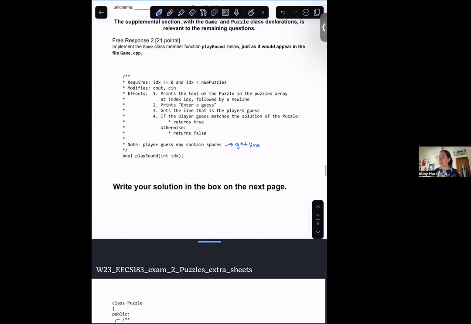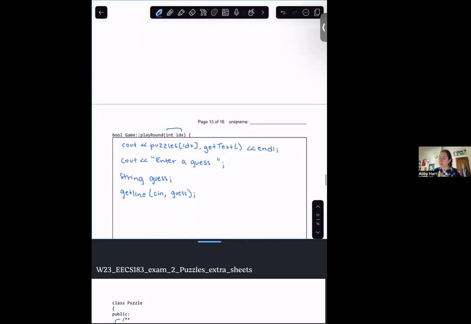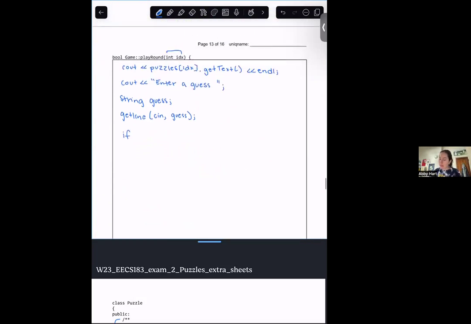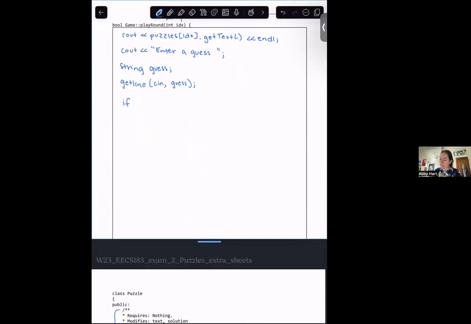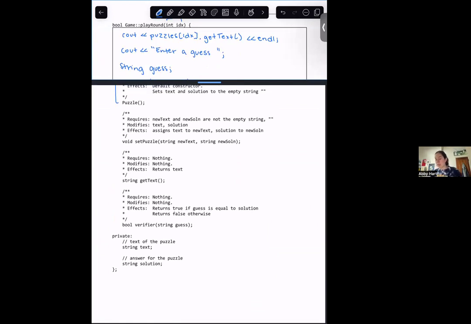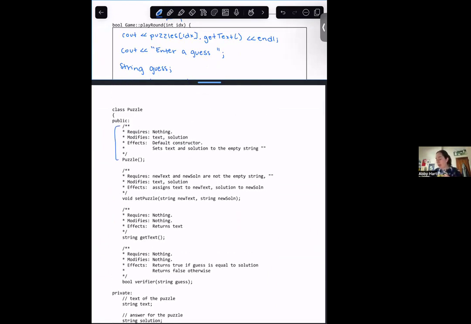And then if the player guess matches the solution of the puzzle, we'll return true. Otherwise, we will return false. So if the player guess is equal to the solution. So let's look at our puzzle class and see how we can check that it's equal to the solution. So we do have our string solution as a private member variable. So we can't just do puzzles at idx.solution because it's private, we don't have access to it. So what other thing do we have in puzzle that will allow us to check that the guess is correct?